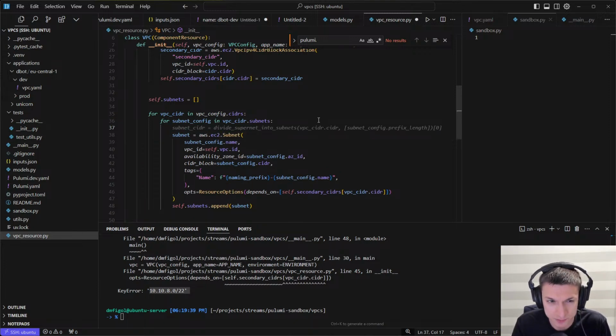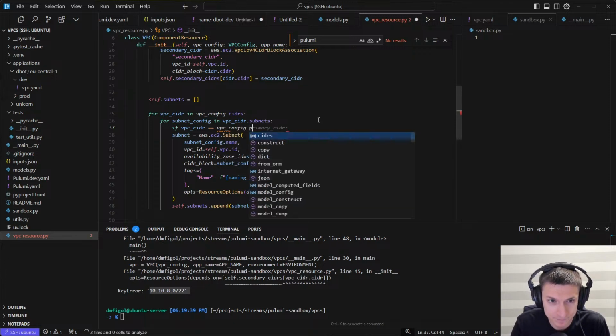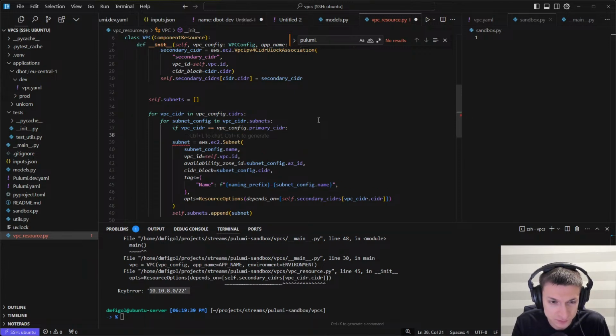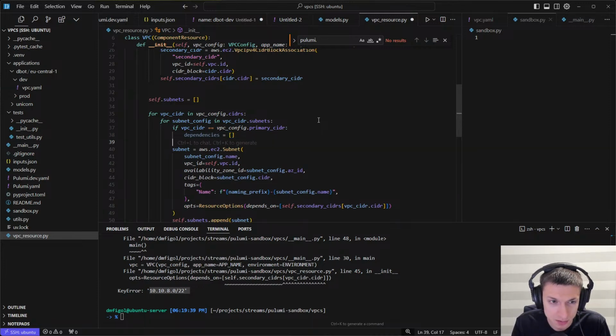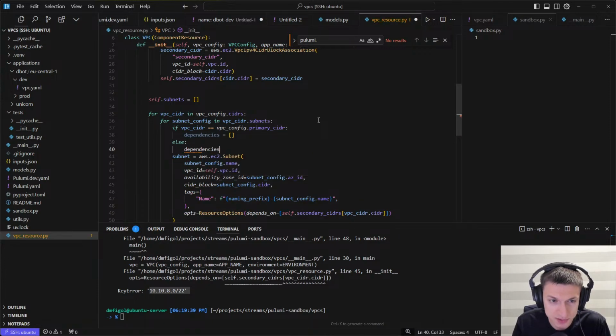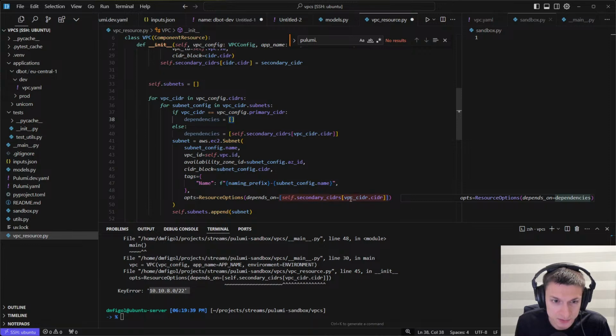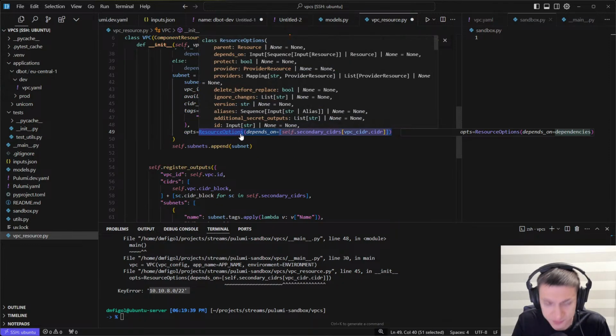Okay. So, how do I do this? If VPC CIDR dot CIDR... okay, if this VPC CIDR is a primary CIDR, then dependencies will be nothing, else dependencies will be that. So now here, just fix it for me.